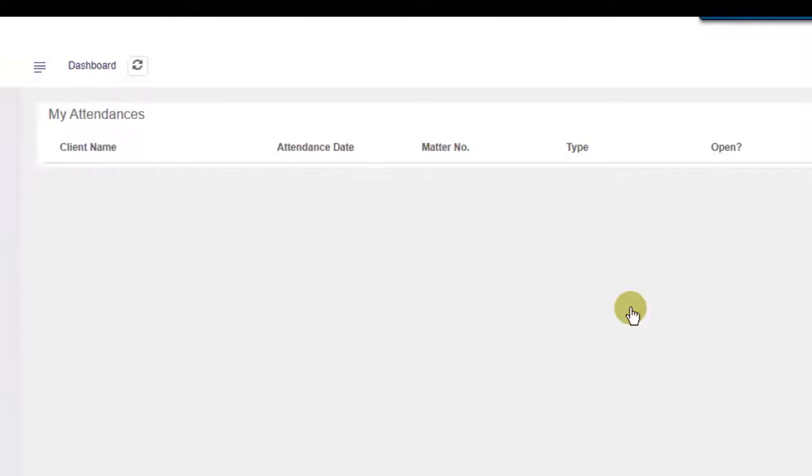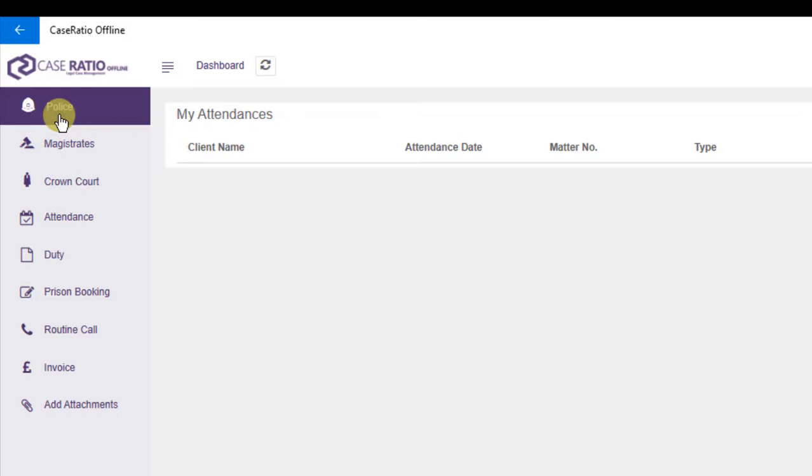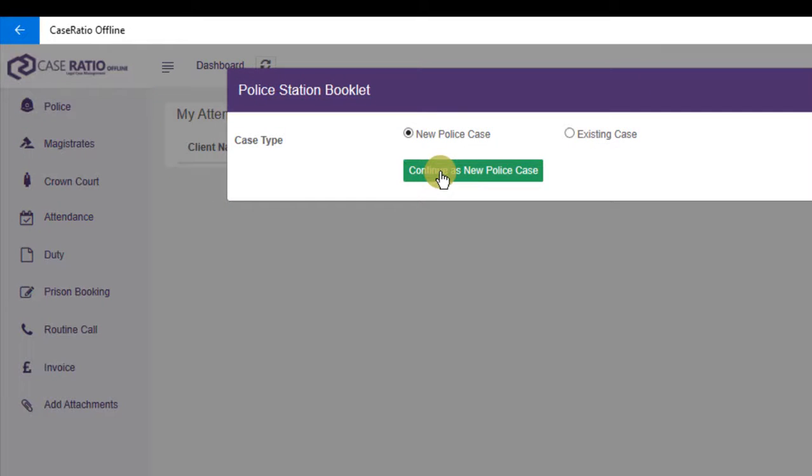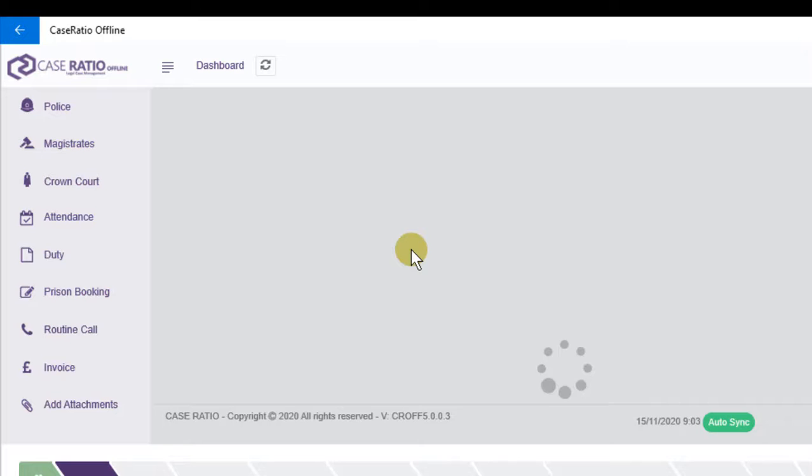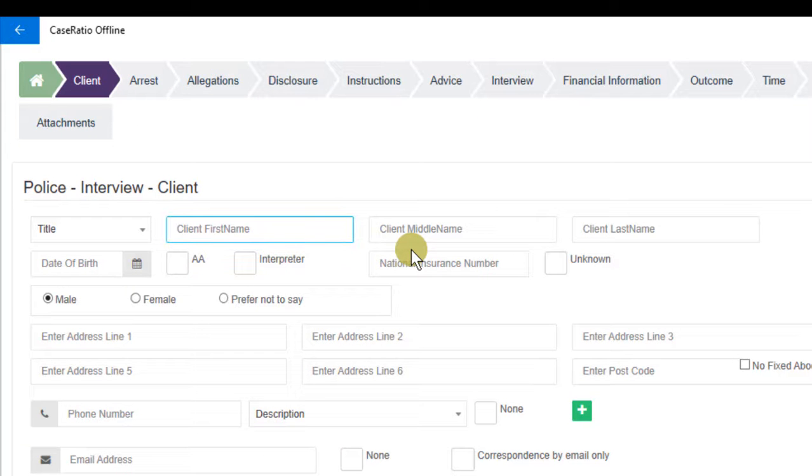Under your settings, you'd set your office and the types of files that you wanted to appear in Case Ratio Offline. And then after that, this is the attendance note software that we use to capture information when attending at the police station, the magistrates court, etc.